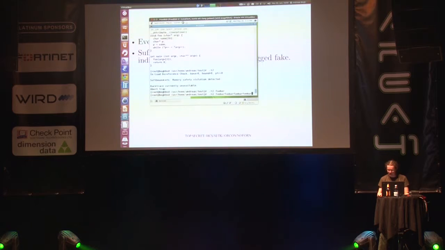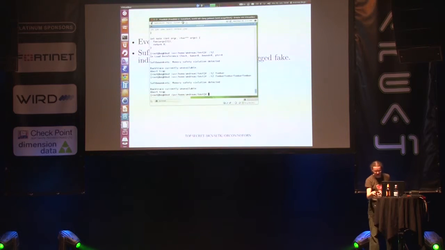So what happens if we pass a much too long argument to that? Again, SoftBound CETS correctly detects a memory safety violation and aborts our program. So yeah, demo successful.